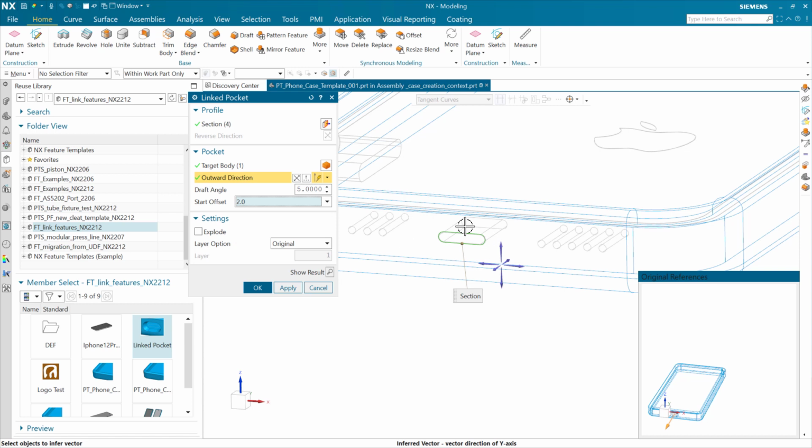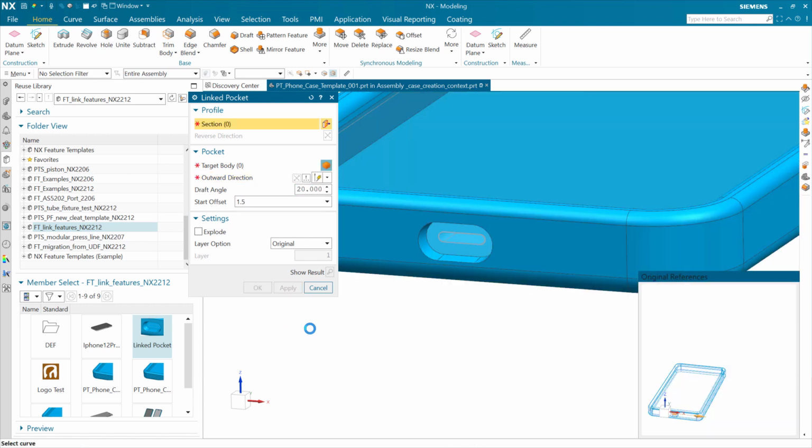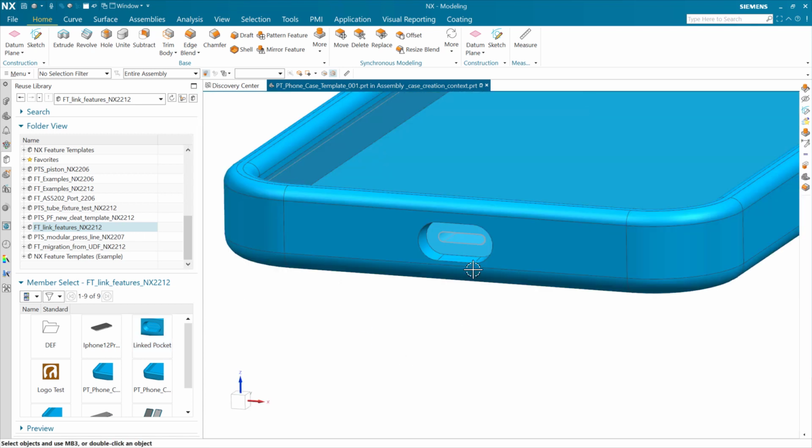And this is going to, again, create a pocket out here in the blue that's going to follow the contour of the section that we selected, offset by a couple millimeters outward with a little bit of draft, okay? So as we do that, that's going to look like this, right? And that's going to create this pocket here that's offset a couple millimeters.